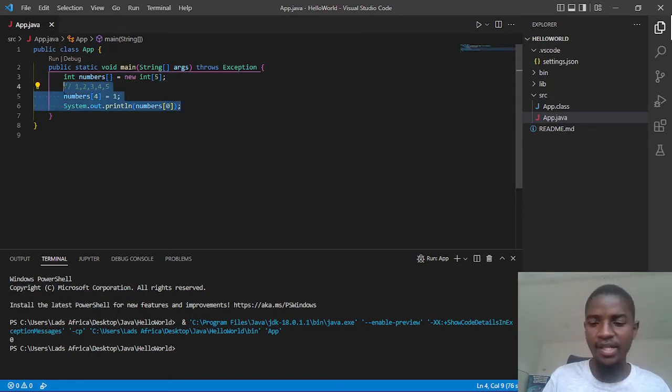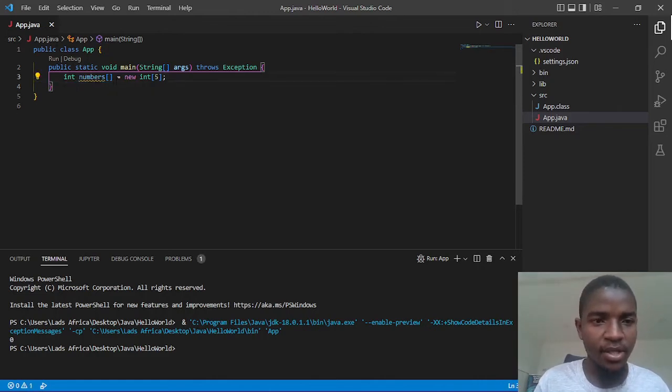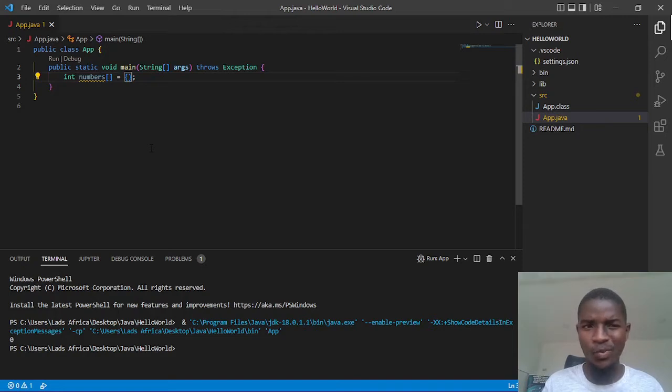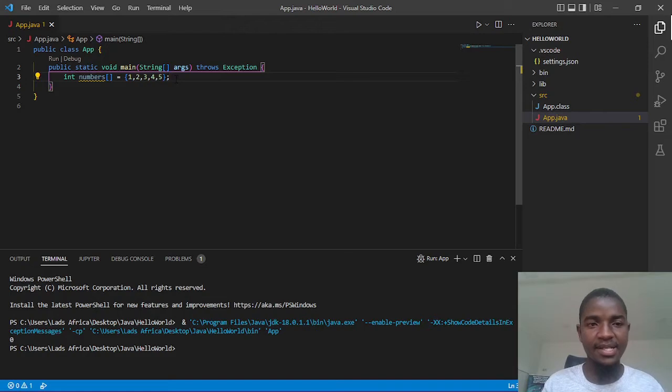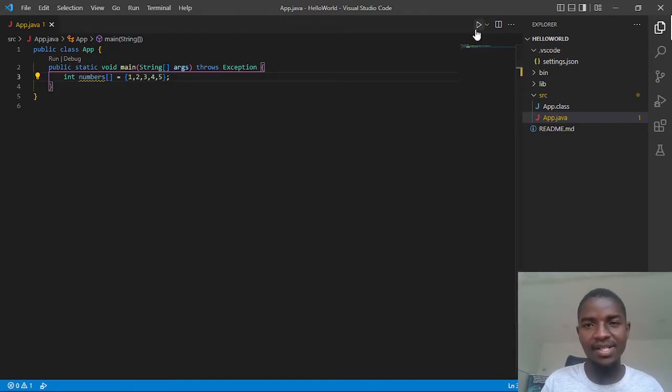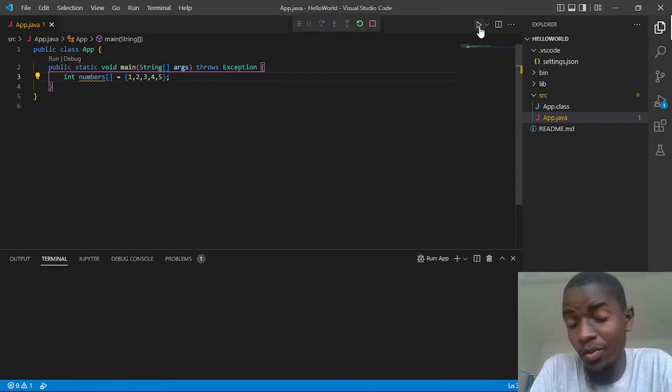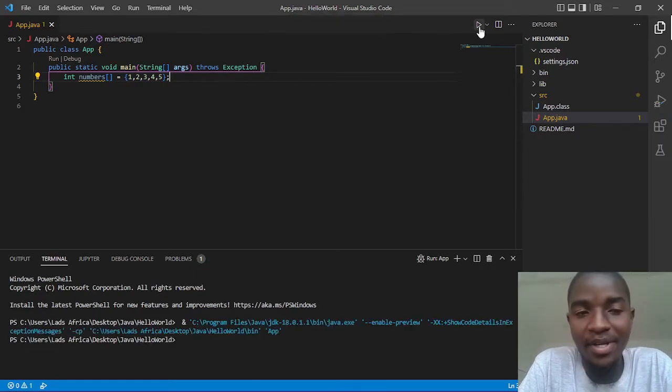Now there's another way to create these arrays, not by doing this, but by using these braces. I don't know what name I can give them, probably squigglies or whatever, but these are actually curly braces. So let's say we put 1, 2, 3, 4, and 5 like this. Let's run this and see what happens. Well, nothing will happen because we have just initialized an array, right?